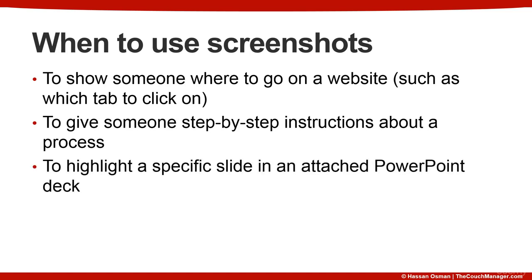A third is to highlight a specific slide in an attached PowerPoint deck. So for example, instead of sending 500 pages of a PowerPoint deck and then saying on slide 272, check that little link or check that little thing in the corner, it's a lot easier for you to just take a screenshot of that PowerPoint slide and then attach it in an email and have a discussion around it.